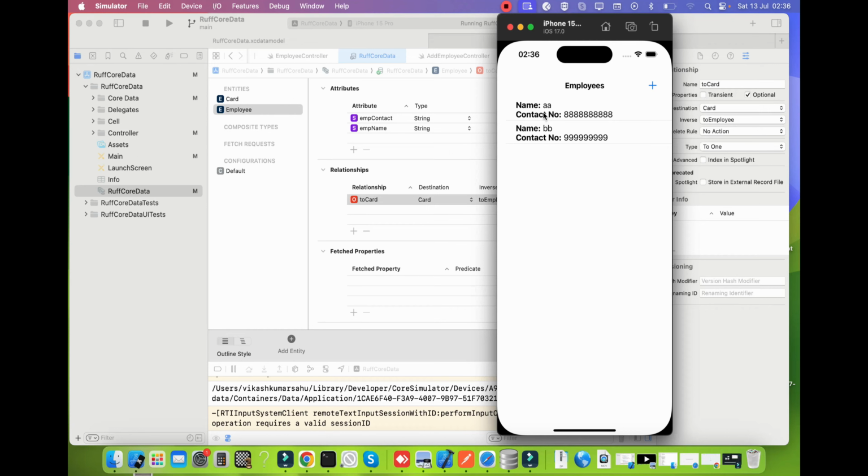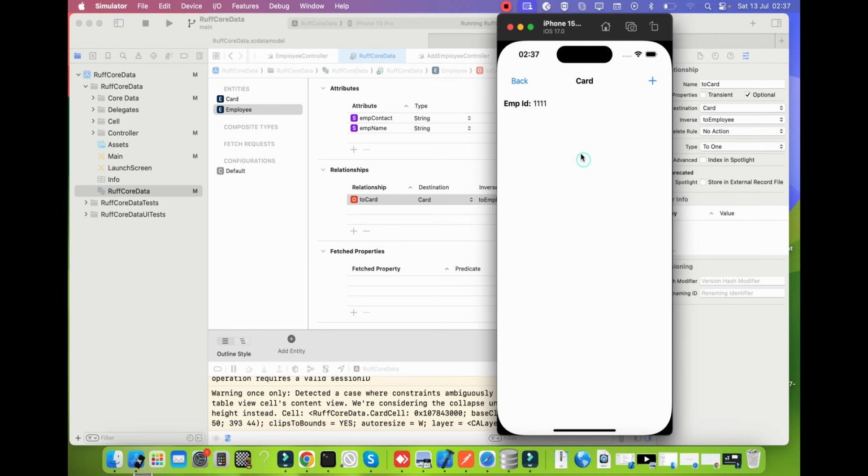So click on employee AA. Now employee AA has no card. So click on plus button to allocate the card. Suppose we are allocating employee ID full time 1 for employee AA. Click on save button to allocate the ID. So we can see employee AA has employee ID full time 1.